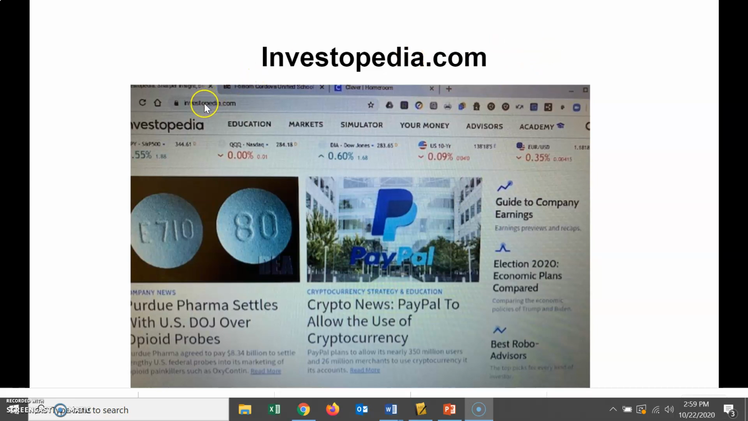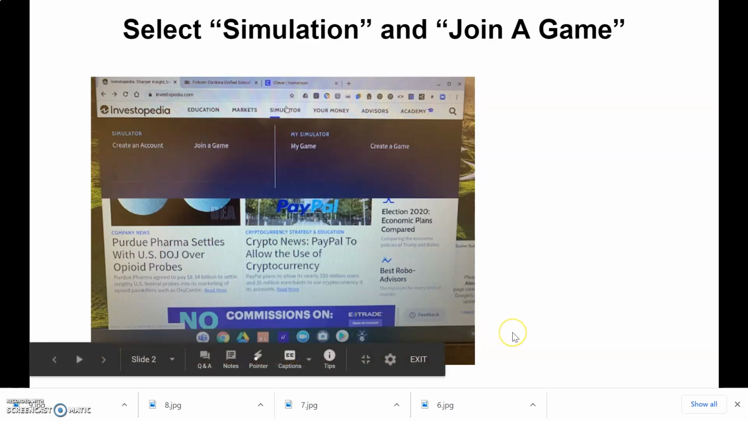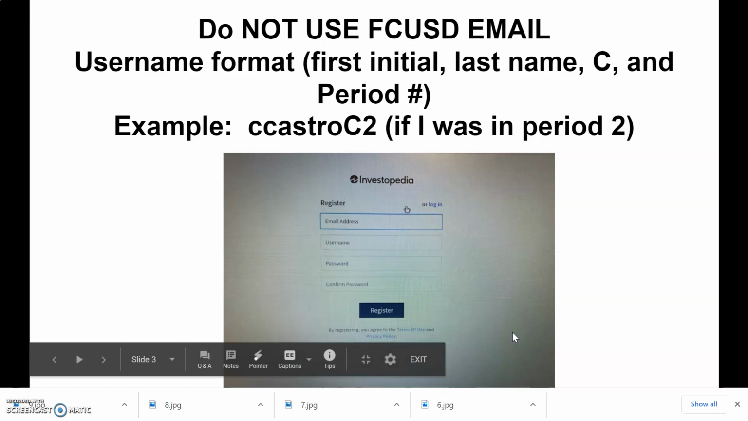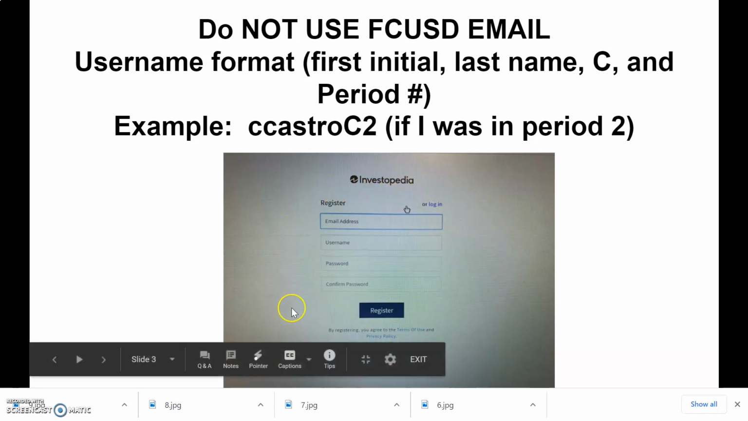Once you get to Investopedia.com, you're going to want to go to Simulator. So you'll hit that tab right there for Simulator. And then once you hit Simulator, you'll see where I'll say My Simulator over here. You want to go to this side, and you're going to want to select Join a Game. So you'll select Join a Game. And then once you select that, it should immediately tell you that you need to register for Investopedia. And so that's what you're going to have to do.